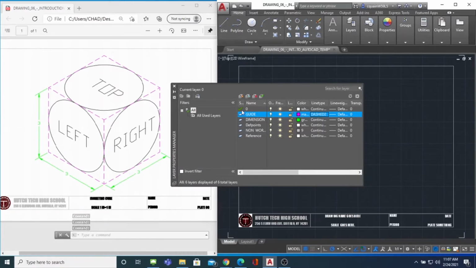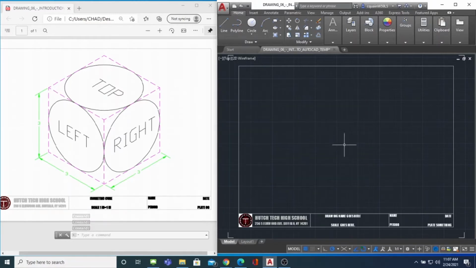I'm also going to go ahead and change my layer from my zero layer to my guide layer. And I'm going to simply click on this little sheet over here. I double clicked on it and then it moved my check mark. The next thing that I'm going to go ahead and do is I'm going to start looking at the object that I need to draw.